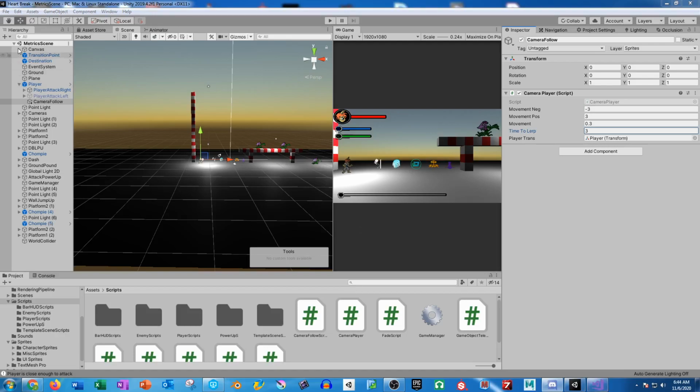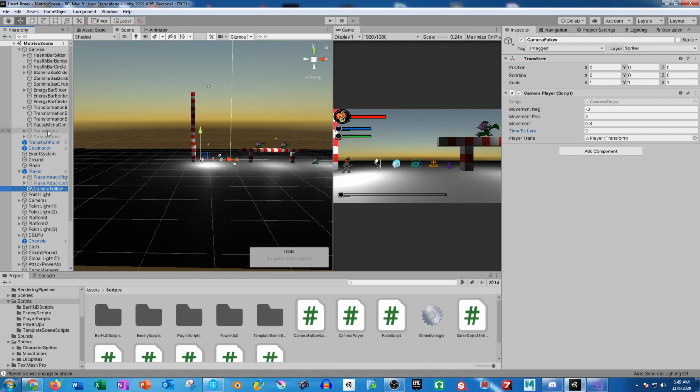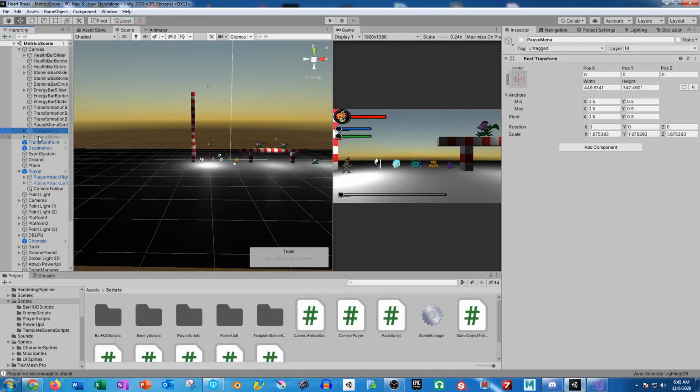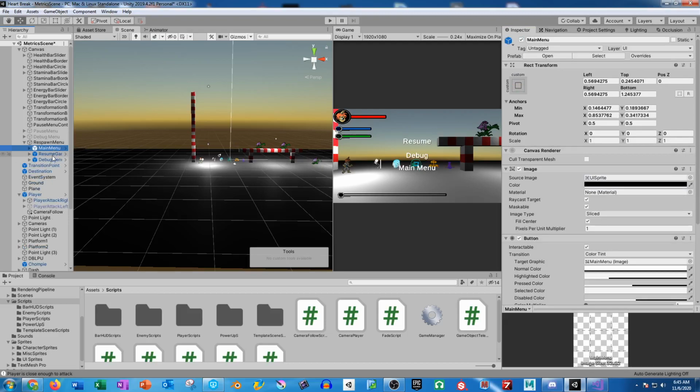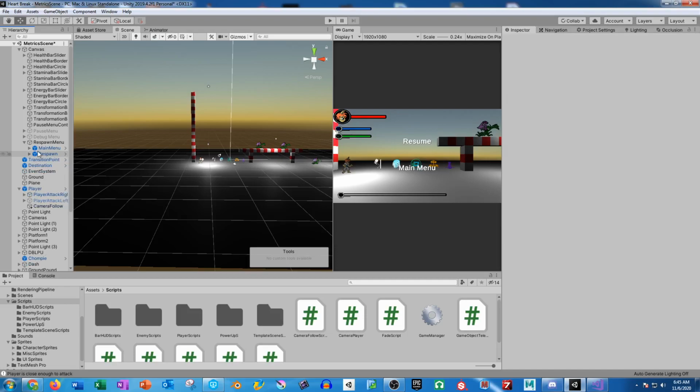Okay, so inside the canvas menu, we're actually going to create a new little thing. So what we want to do is, let me go ahead, I'm just going to duplicate the pause menu because I'm lazy. This will be called respawn menu. Man, it'd be nice if I could type today. So we're still going to have main menu, and we're going to change resume to respawn. Debug menu can just go away.